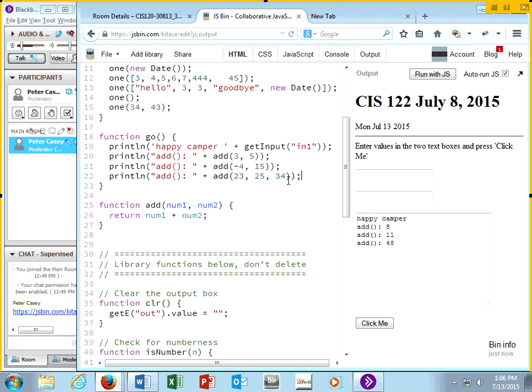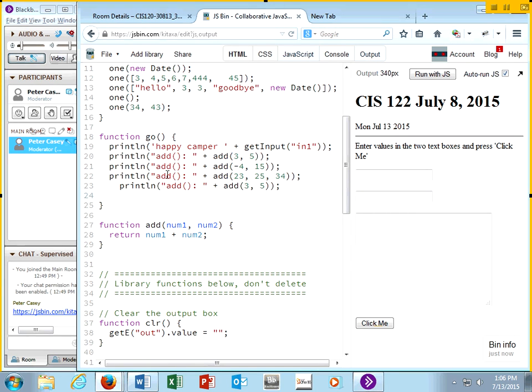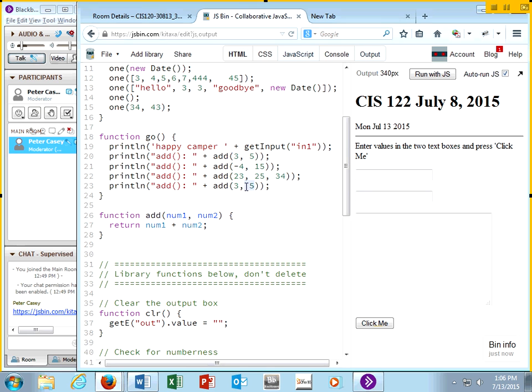Let's go ahead and add another print line. And this time, let's forget to pass one of the parameters. We only pass in a 3. Now what's it going to print? 3.